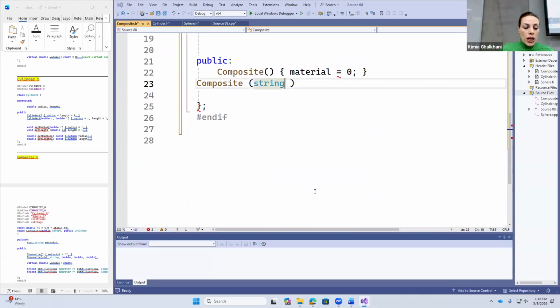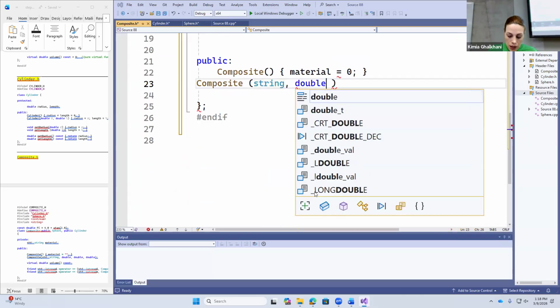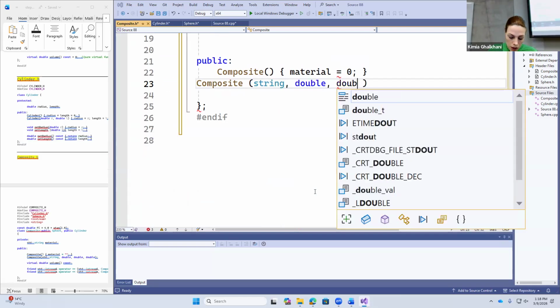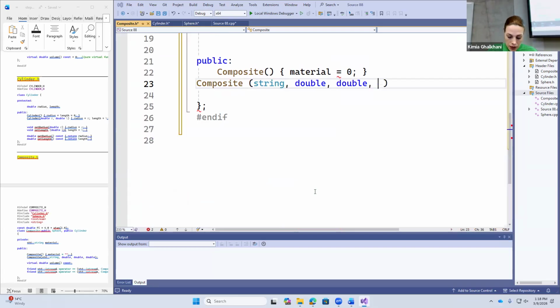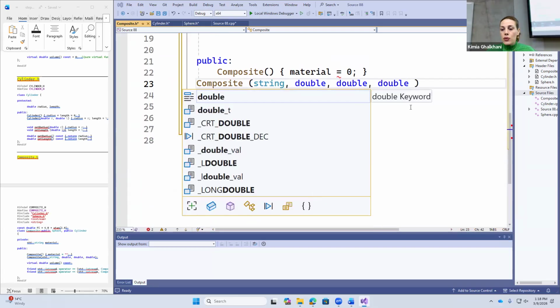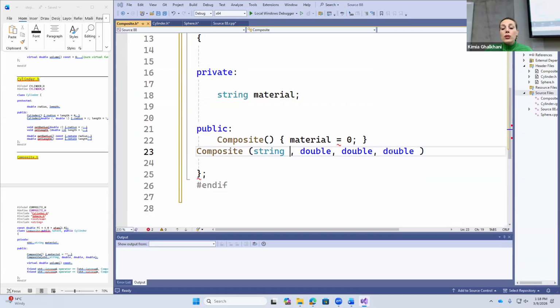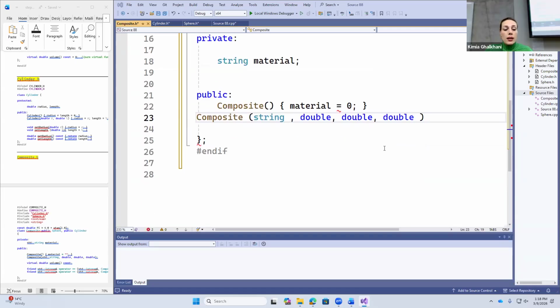Therefore, I'm going to say a string for the material, and then I'm going to say double for the radius of the cylinder, another double for the length of the cylinder, another double for the radius of a sphere. So all together, I have four. Now it's time to give them the variable in case you want to define everything right in here. In case you want to move it to .cpp, it's okay. You can finish this up like this and then define it with detail inside the .cpp.